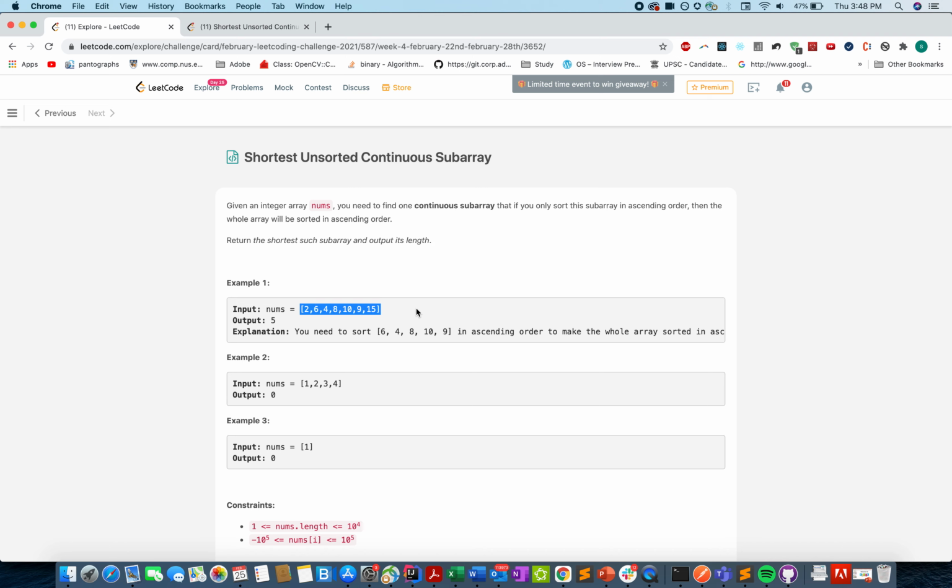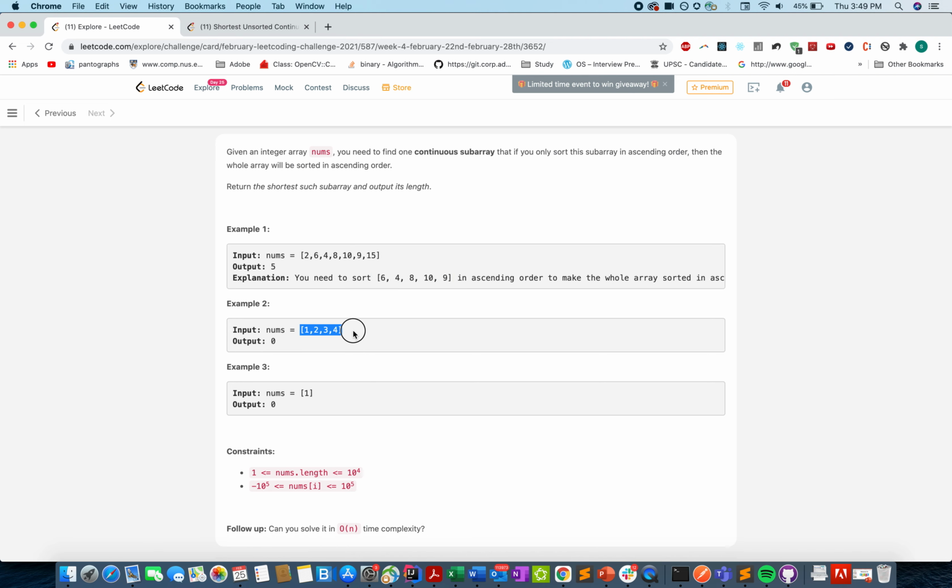So look at its first example. We are given 2, 6, 4, 8, 10, 9, 15. As you can see, 2 is at its appropriate position, 15 is at its appropriate position, which should have been there if the whole array would have been sorted. The culprit is this subarray 6, 4, 8, 10, 9, and this is what you need to return, the length of this subarray. If the array is already sorted, you need to return 0 because there is no such subarray and the length is 0.